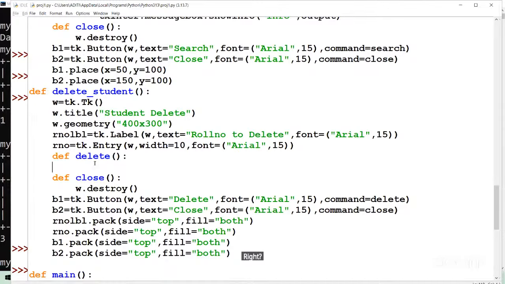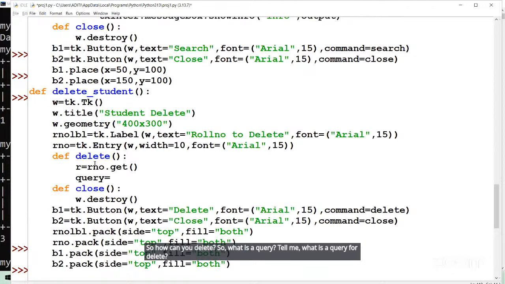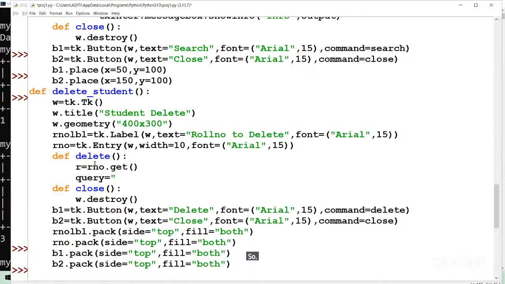So now you have to write the code on this one. So we have to get roll number dot get. After reading this, you have to prepare the SQL command. So how can you delete? So what is a query? Tell me, what is a query for delete? Tell me what is a query? Select command. What is a command? SQL command is what? Delete.